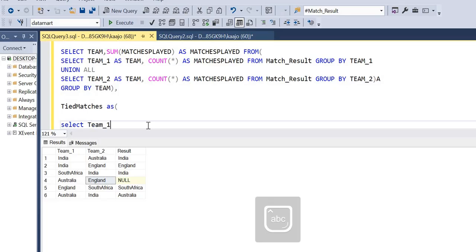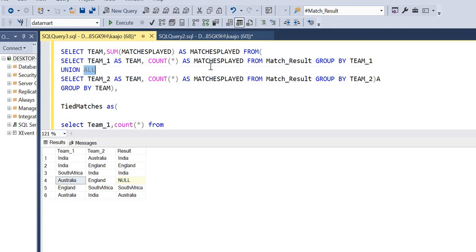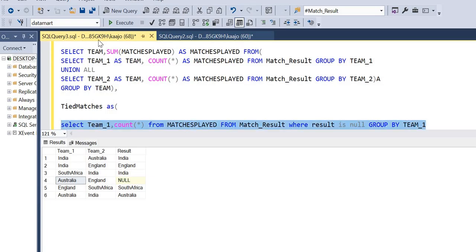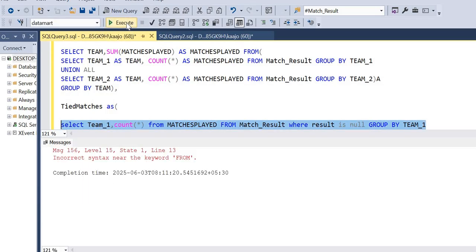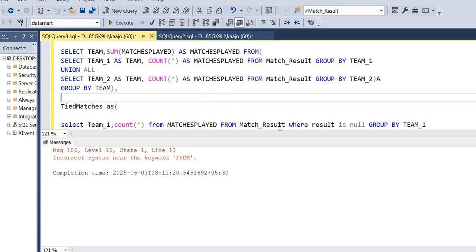Again, I will be following a similar approach like we did while calculating the number of total matches, because I need to get from both team 1 and team 2 since Australia and England are present in 2 separate columns. Team 1, let's say, from matches played, right? And I need to also write a where filter, where result is null. Let me first simply execute this and see what we get. Okay, I have made some syntactical issue. Let me see.